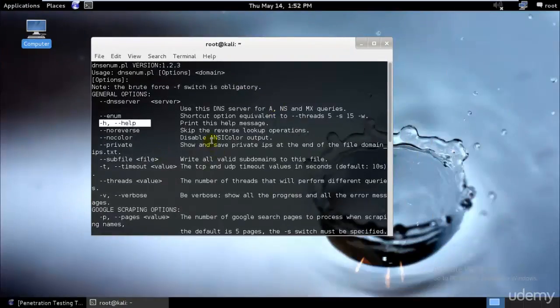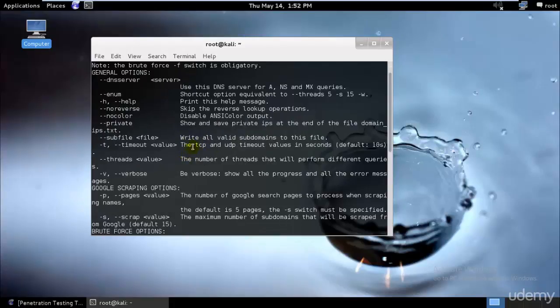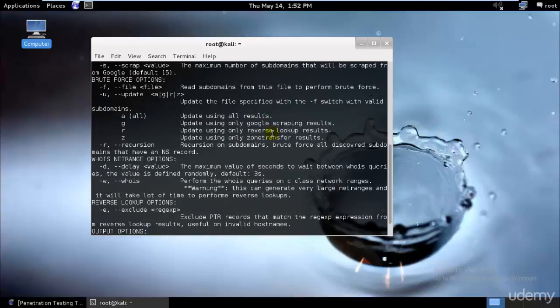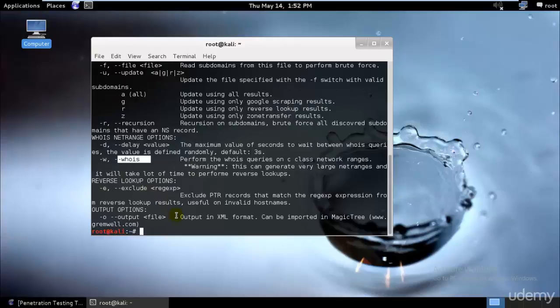As you can see, we have the option for skipping the reverse lookups, disabling ANSI color output, and we can also include the sub files over here, the TCP, UDP, datagram, and timeout values. So in short, we have almost everything. We also have the whois command over here, which I can combine, and I have multiple lookups. So this is how the geeky look of DNSenum looks.